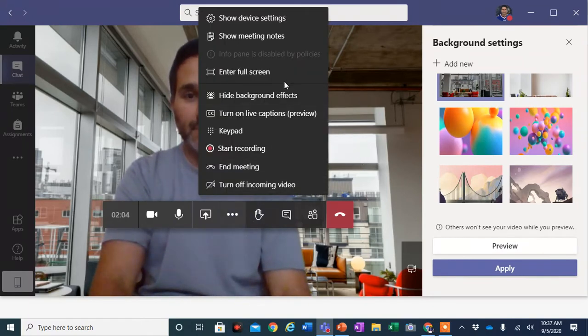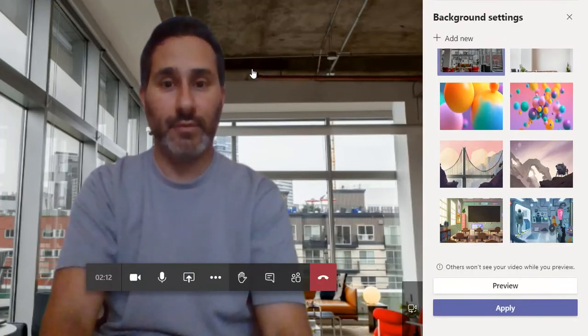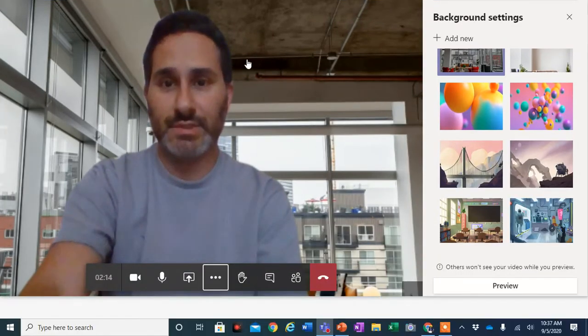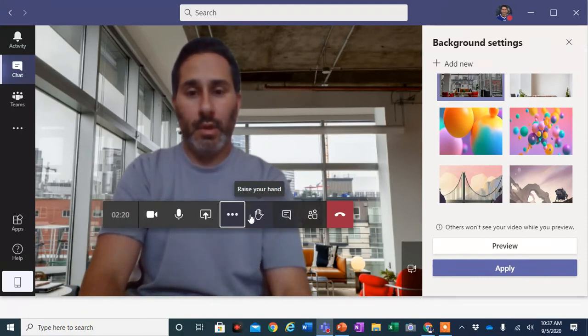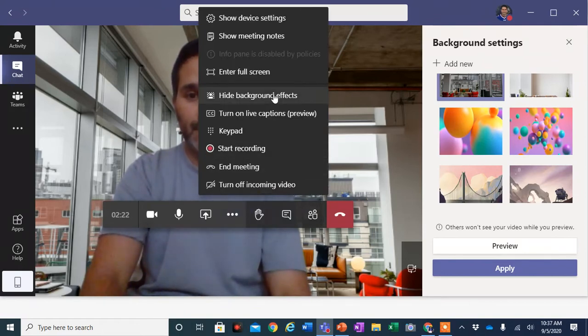Also in the more actions section, what you want to know and be aware of is you could click here if you ever see show meeting notes. You could click here if you ever want full screen. You press escape to get back, the escape key on your laptop. Also in the more actions, not that you guys would do this, would be recording the lesson, ending the meeting, turning off incoming video, and stuff like that.